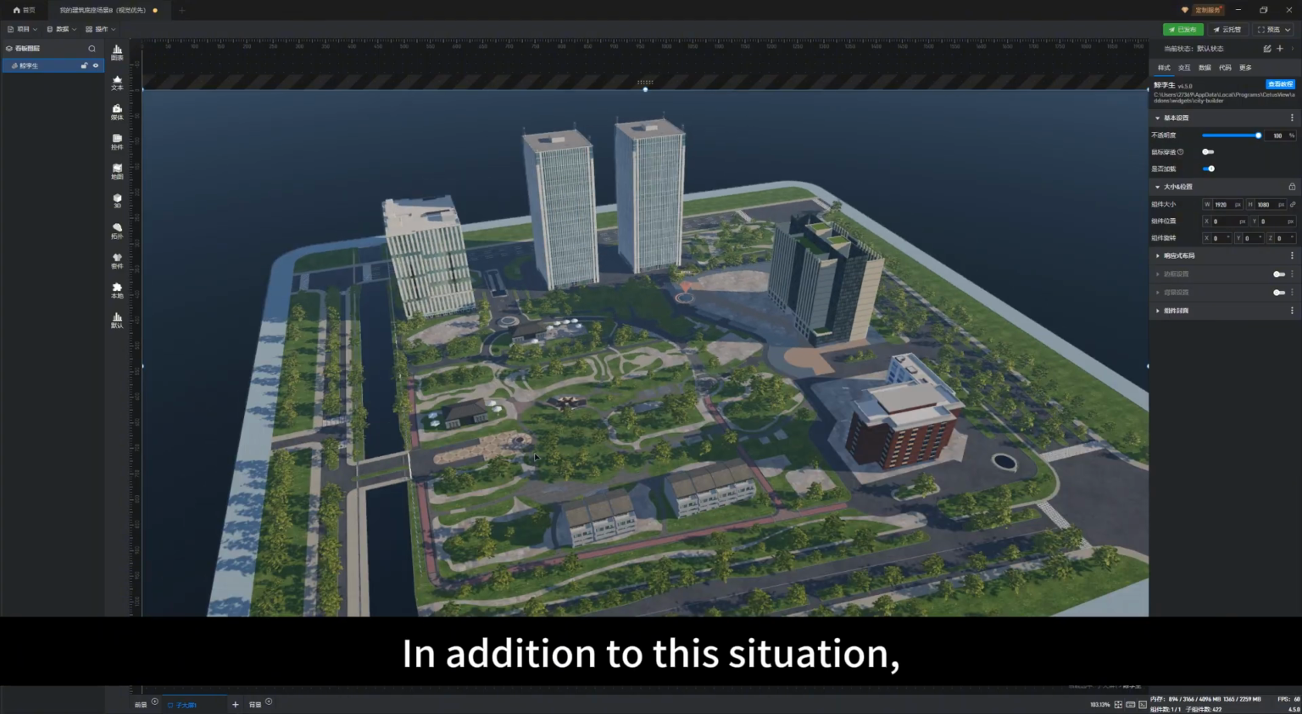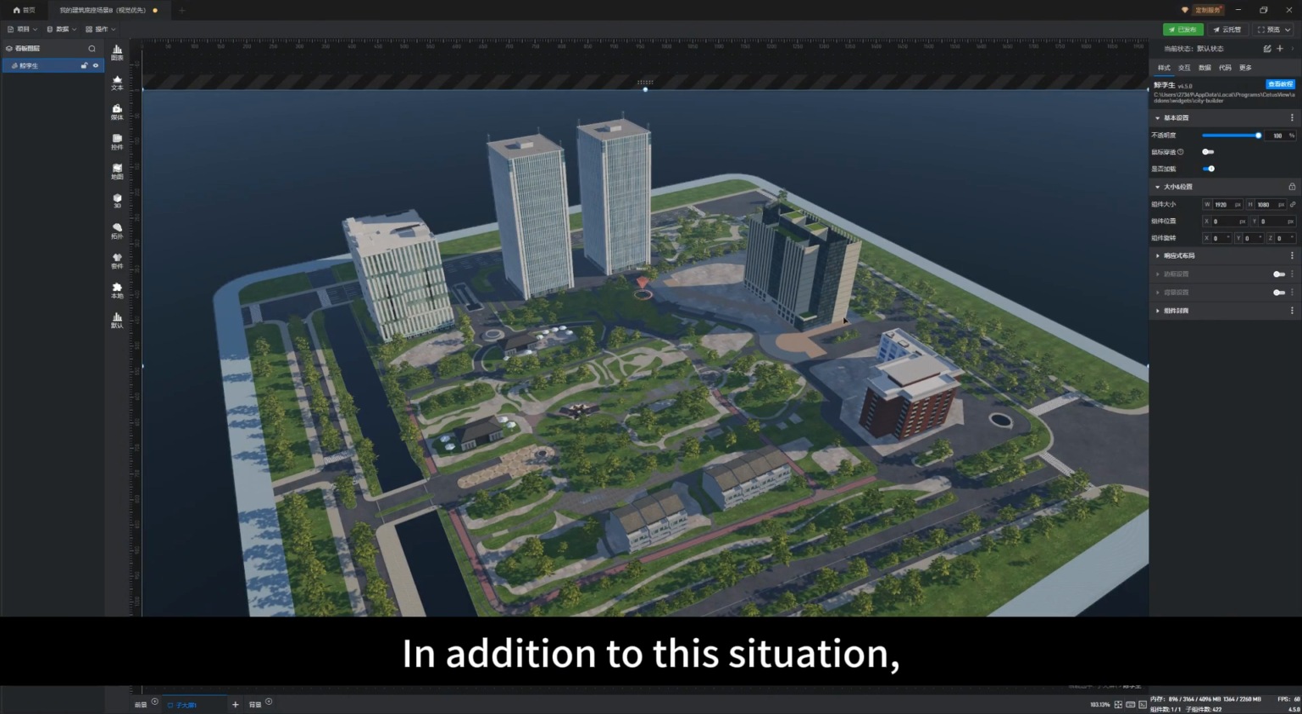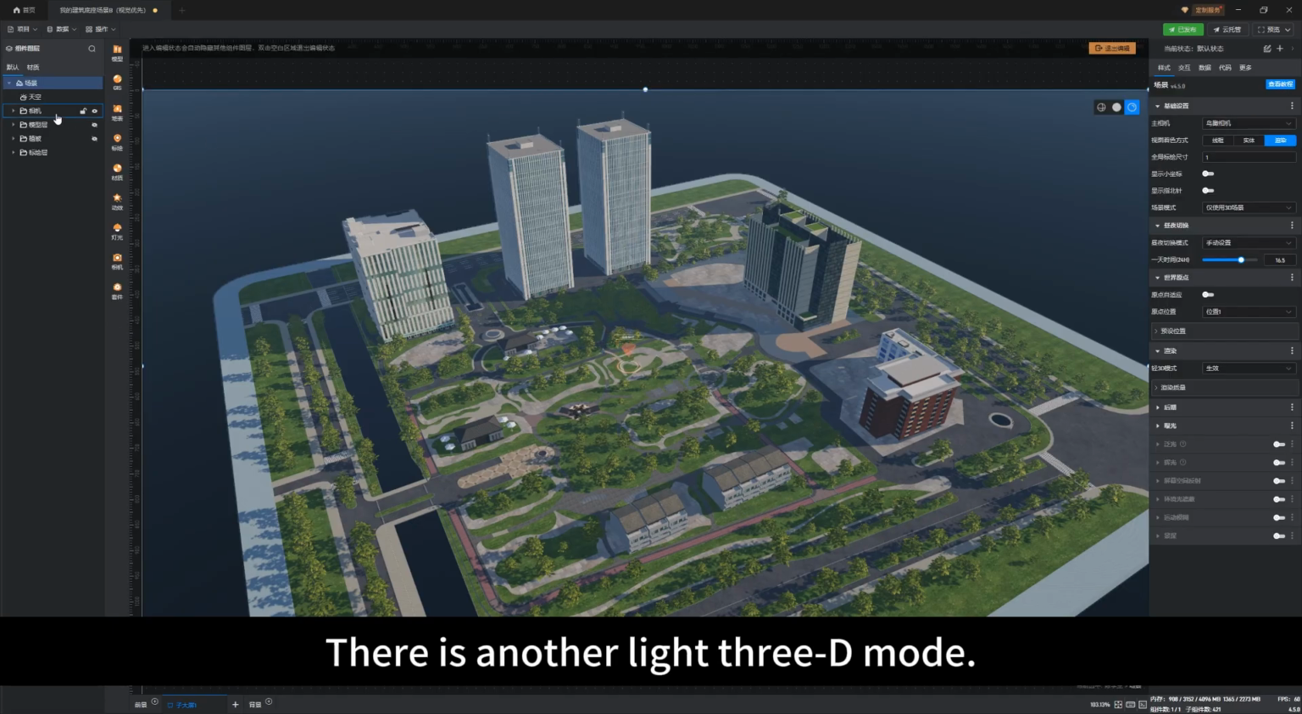In addition to this situation, we also have another mode, which is our top and bottom panoramic mode. How do we set it? There is another Light 3D mode.